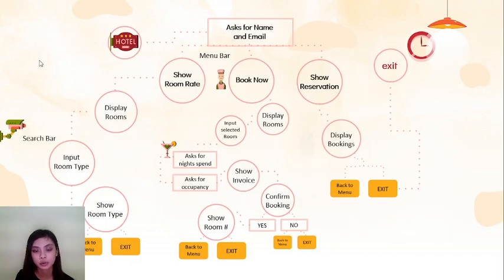Here we have our flowchart of how our program works. First, we execute it. Following that, it will ask for some information like name and email. After we input the name and email, it will show the menu bar. In the menu bar, we have show room rate, book now, and show reservation. So first, let's go to show room rate.